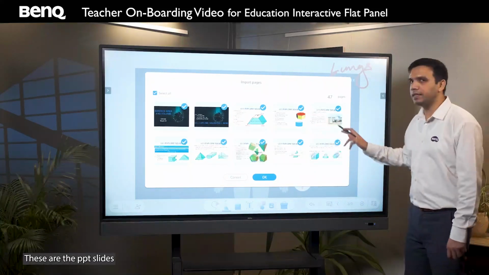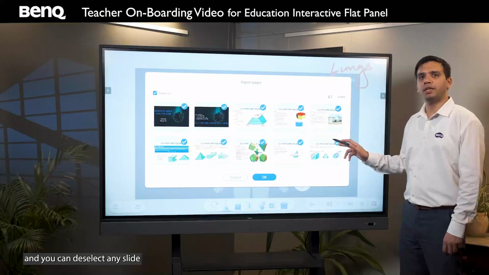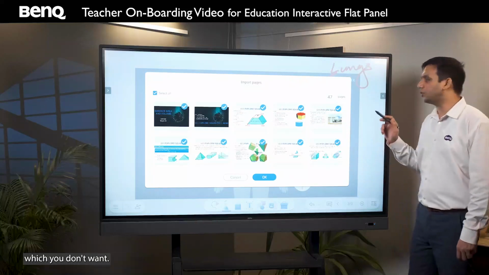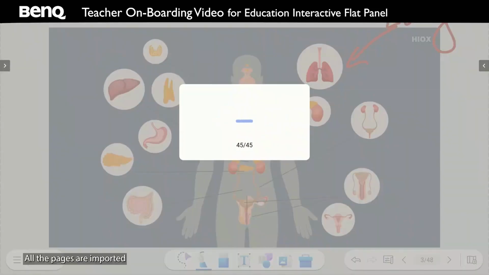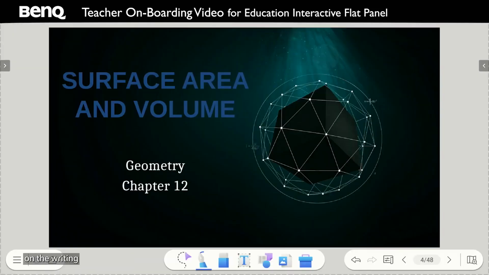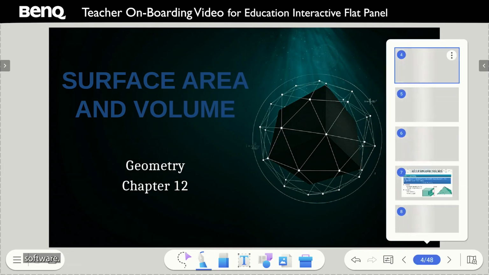These all are the PPT slides and you can deselect any slide which you don't want. Let's say I don't want this slide and this slide, and still there are 45 pages. As soon as I click OK, all the pages are imported on the writing board software.